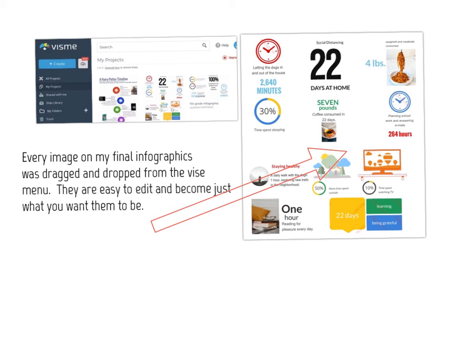So here's just a quick snapshot of my 22 days at home. Every piece of information, every image, every fact, every statistic that's on my 22 days at home infographic is just something that I dragged and dropped from the Visme menu, and it says Vise menu because it keeps auto-correcting. But every single thing on here I just pulled from their menu.